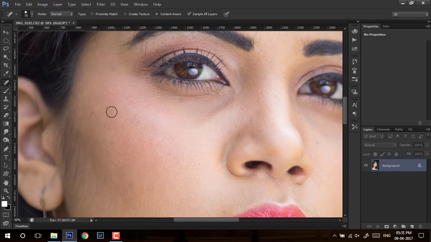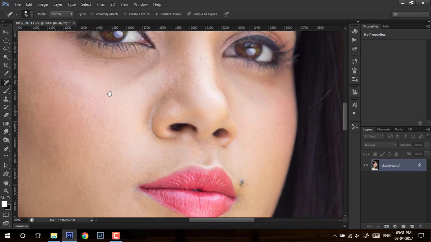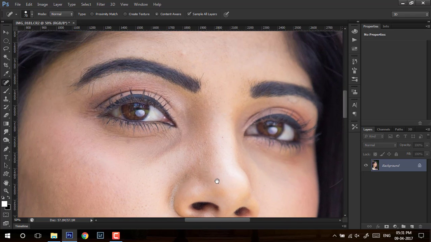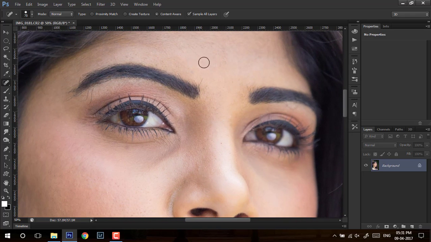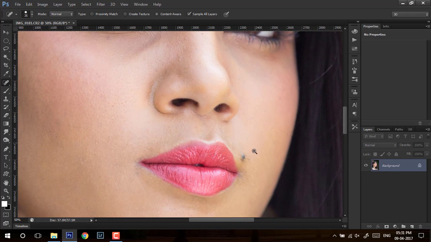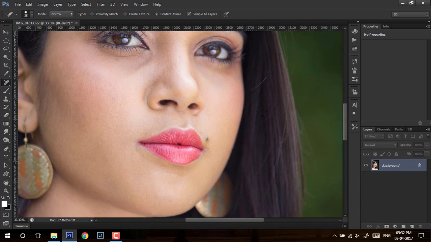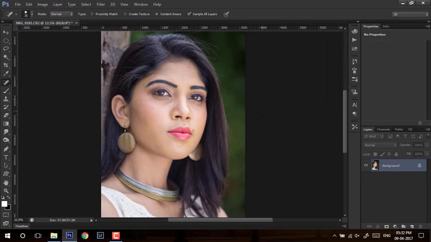See, it's removing the blemishes. So we'll remove all this, what is not required for us. I'm increasing the brush size with my bracket key. I would like to keep this, so we'll not remove it completely. So my base image layer is ready.